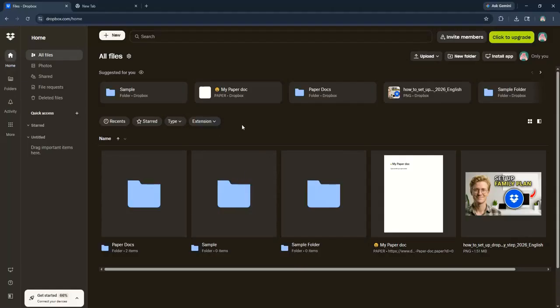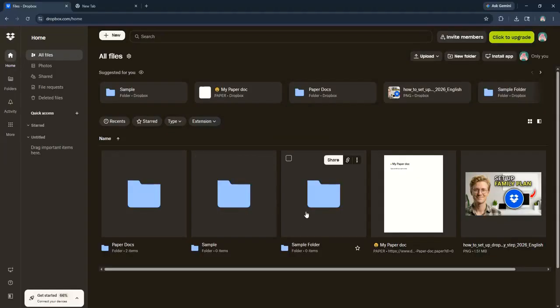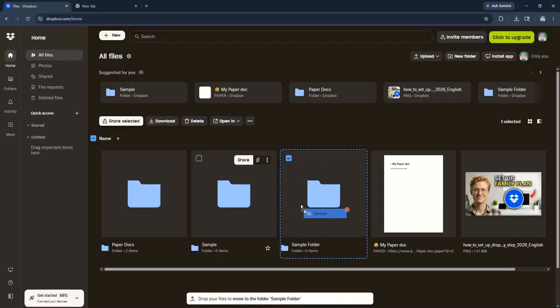In the main Files area, there's a blue button that says New Folder. Click on this button. A small dialog box will appear prompting you to enter a name for your new folder. Type in the name you want to use, something descriptive that makes it easy to organize your files. After you've entered the name, click Create, or press Enter on your keyboard. Your new folder will now appear in the list of files and folders.